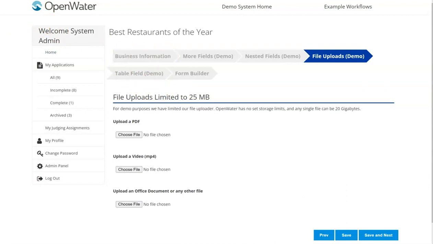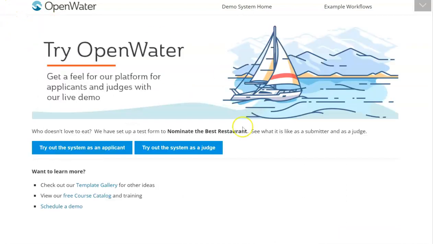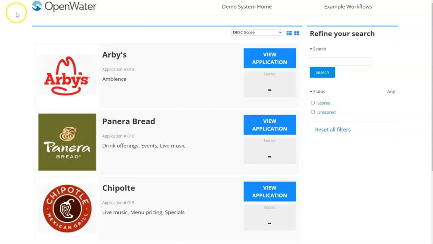Let's now take a look at the review side. Return to the try page and click try out the system as a judge. And here we've assigned you to 4 submissions. So as a judge, OpenWater allows you to automatically assign things to judges, maybe assign them based on their expertise, or have manual assignment. And as we flip through as a judge, I can see what I've been assigned to.